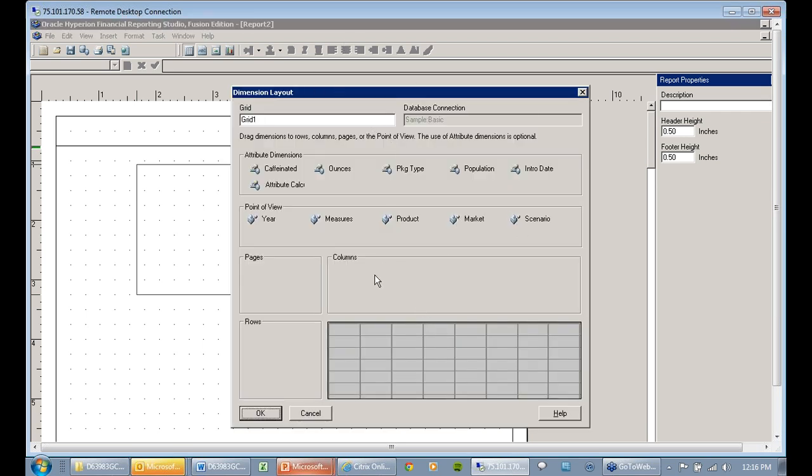And within this grid, I basically got 4 areas in which I'm going to drop things. What dimensions do I want to appear in my rows? What dimensions in my columns? What dimensions in my pages? And anything left over, if there's anything left over, remains in my point of view. Now, I'm not going to discuss the difference between pages and point of view. If you know it, great. If you don't know it, don't worry too much about it right now.